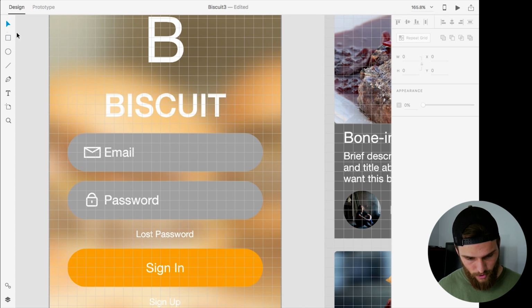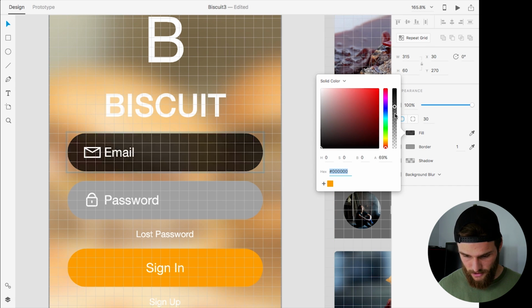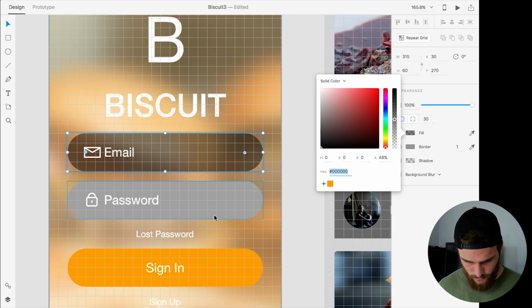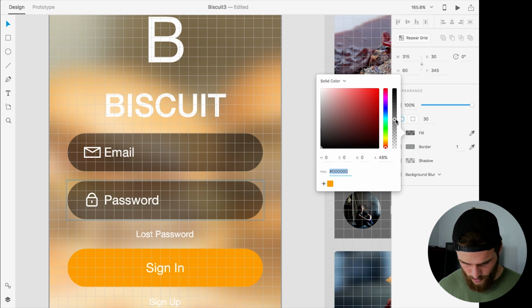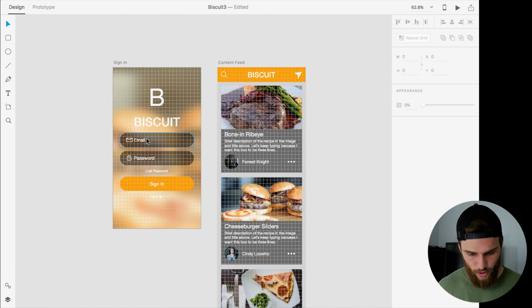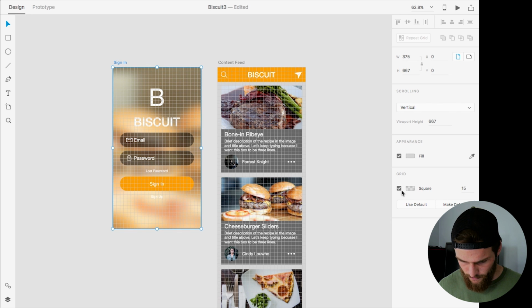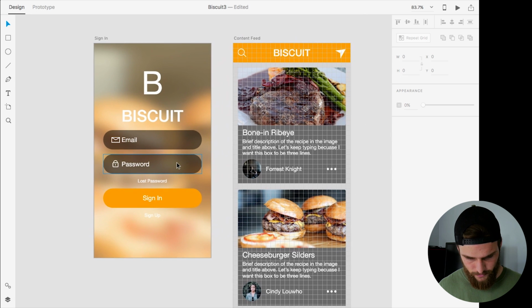What we can also do is come over to these two. Let's click on that. I can make this black and also drop this opacity down to 50. Not 48, I want 50. Same thing with this. So we're getting there. You see it kind of looks a little bit better. Let's go in here, take off the grid so you can see it better. That looks not too shabby, huh?